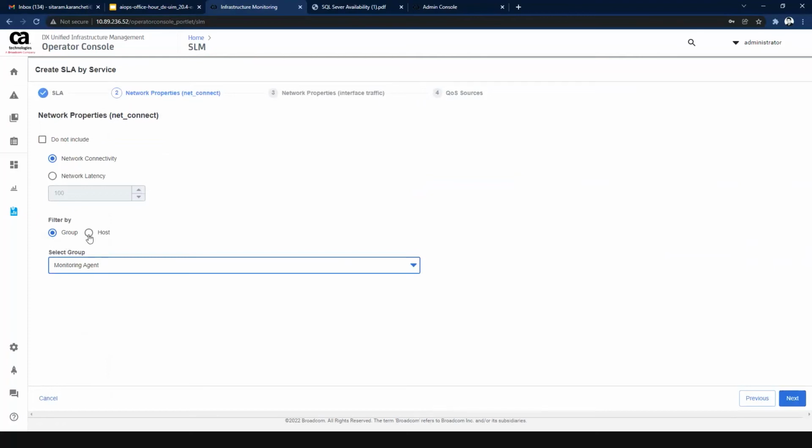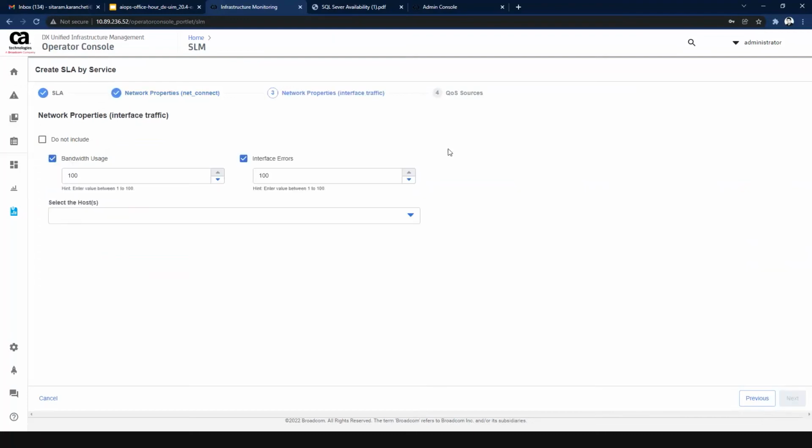So this is one enhancement that is coming up, and again this is optional. The previous option exists as is. We can select hosts and select all the devices, or we can select a specific group of devices as well. Okay. And then, because the availability is something that I'm driving through the net connect, currently I'm not interested in the interface traffic.